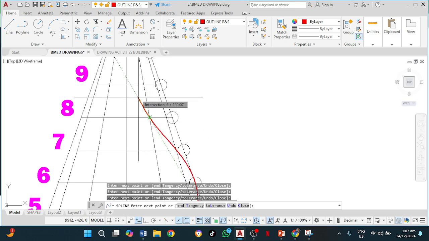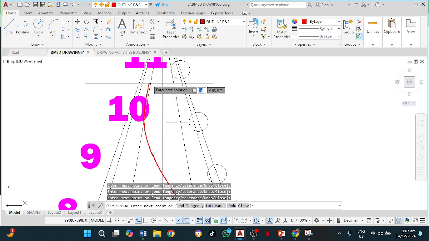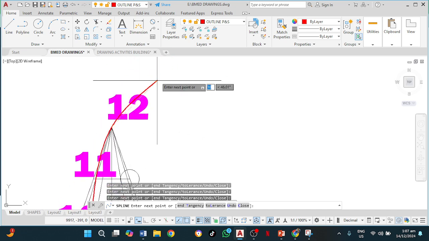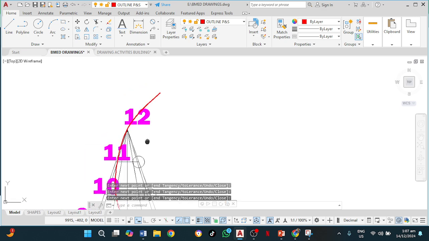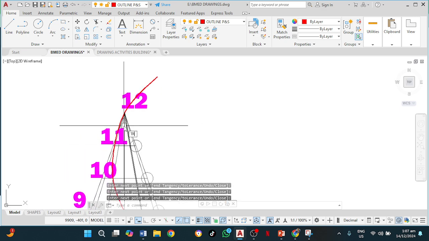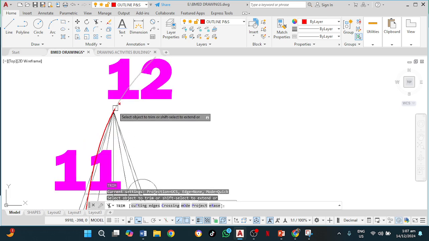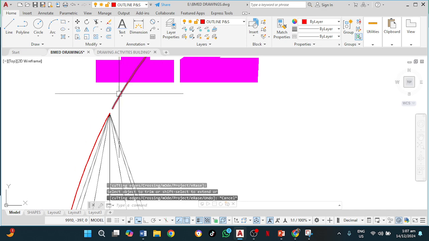So you're simply clicking on the opposite points, opposite box per se. And then here would have been the next point. And then here. And then as always, I normally drag up a little bit more. Then click enter. And then we type trim, enter. And click here. Then delete this.